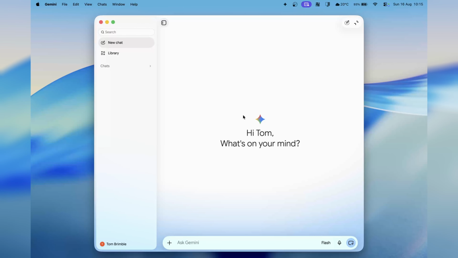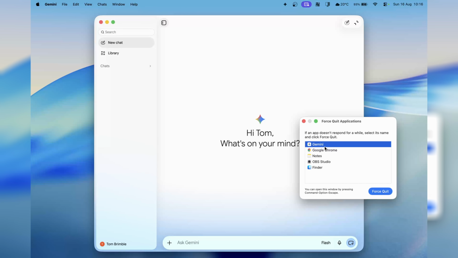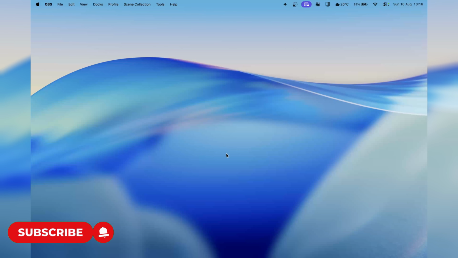So the first thing you need to do is make sure that Gemini isn't open in the background. To do this, press on the Apple logo and go to Force Quit. If Gemini is running in the background, it will show here. You can see I've clearly got mine open, so I'll select Gemini and press Force Quit. Force Quit again.